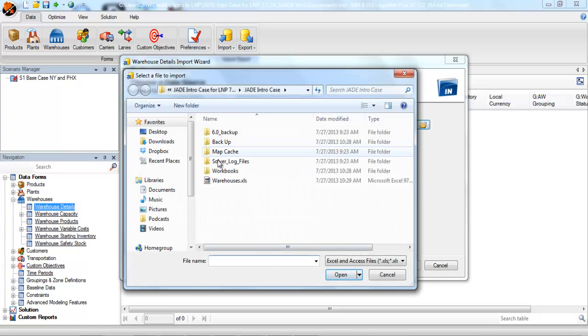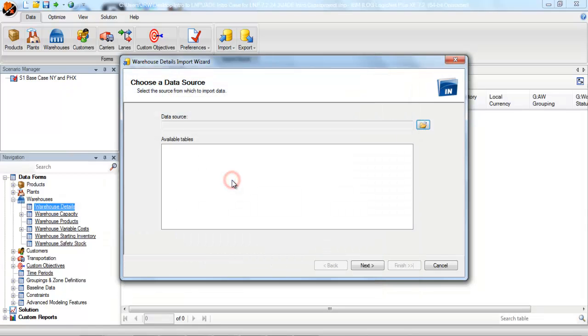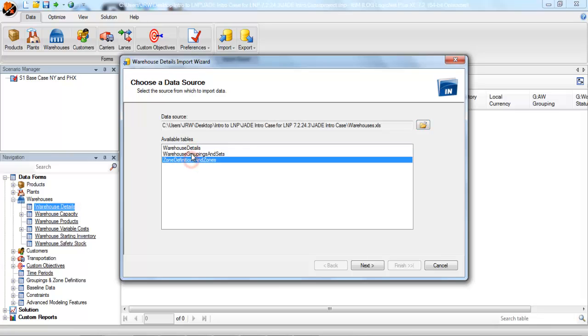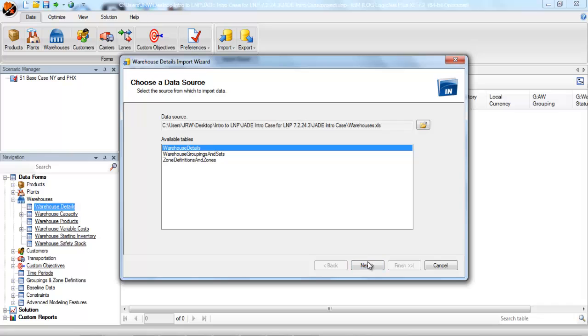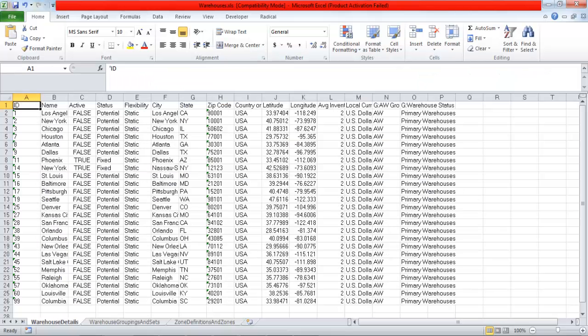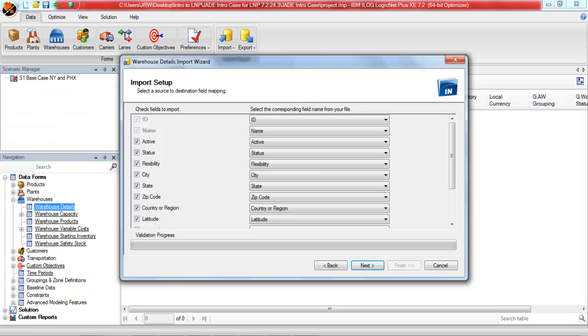In this case, we are importing the warehouse Excel file that will be the warehouse details data form within LNP. LNP will then ask for the appropriate table within the Excel file. Here you can see that our Excel file has already been formatted so that the column headings will then match the different fields within LNP.